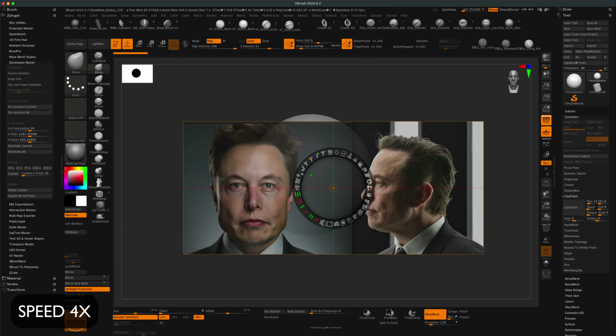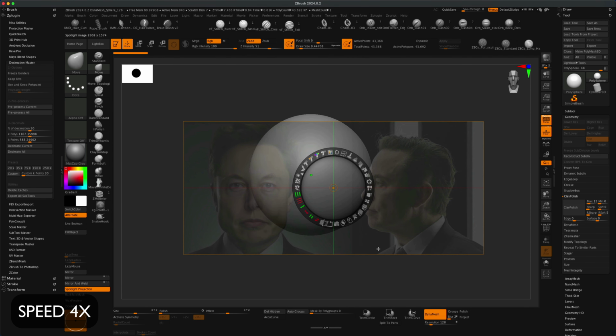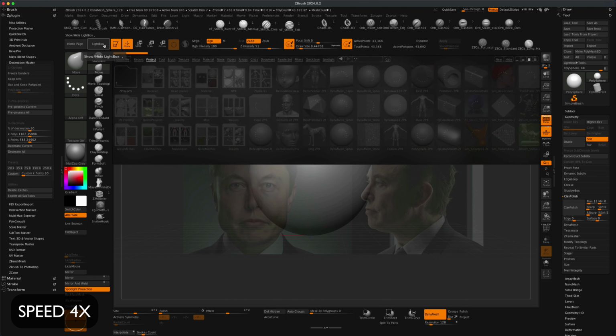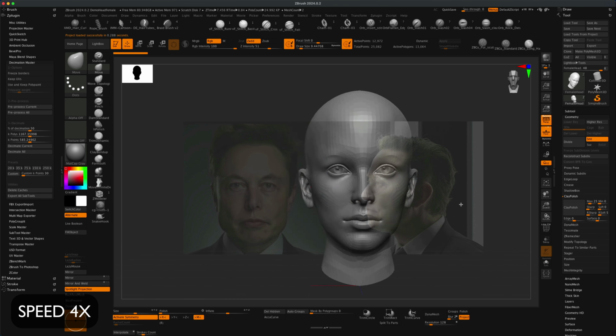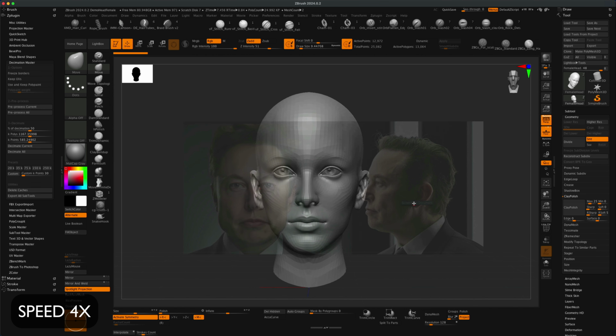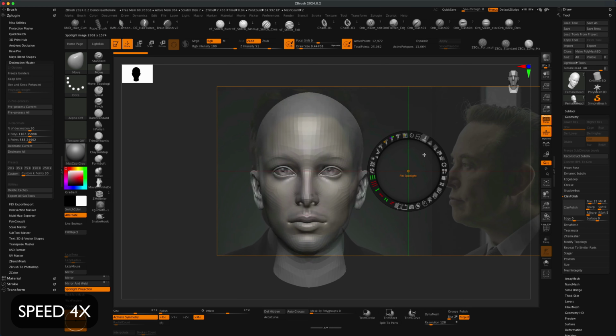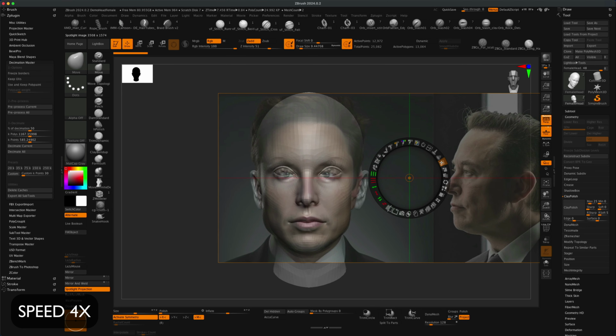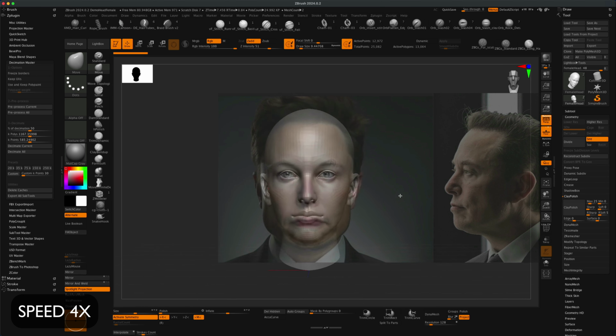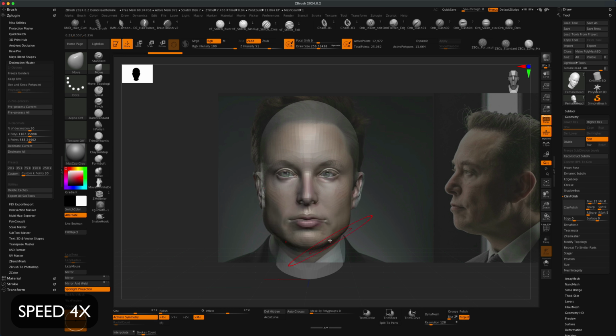So the first thing I did is I collected a few references of Elon, just the front view and the side view. And the next thing I did is I went to Lightbox and I just grabbed the female head to get started with, because that head has the most details. All the other default heads that you can grab in ZBrush usually require a little more tweaking, but this one is nice because the ears were kind of finished and the lips, and all I had to do is move things into proper place.